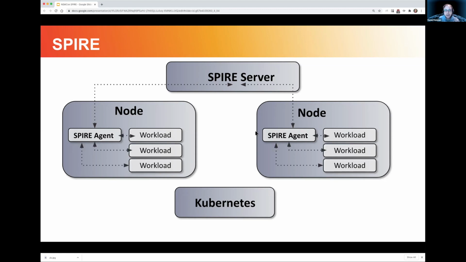Then once you have the SPIRE agent authenticated to the SPIRE server, you can set up workloads, and each workload is talking to the SPIRE agent. The SPIRE agent is talking to your operating system, verifying the identity of that workload and giving it the right SPIFFE ID, the right trust bundle, the right SVID.